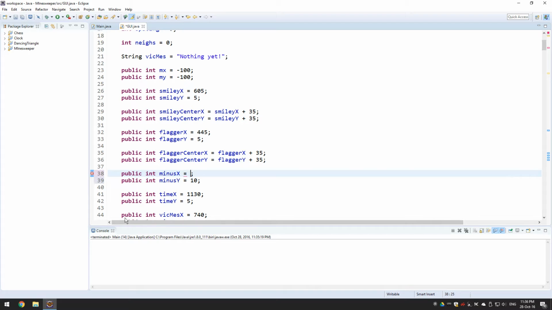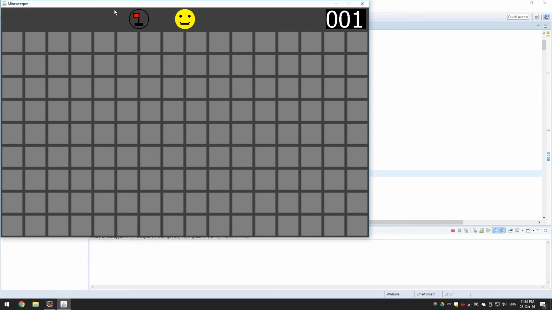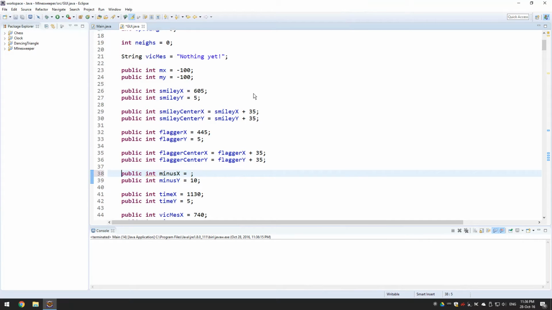The minus x should be, let me think, this is the flag right here. If we place them up here, then this is 1, 2, 3 times 80 plus another 10, so 250. So this is going to be 250.